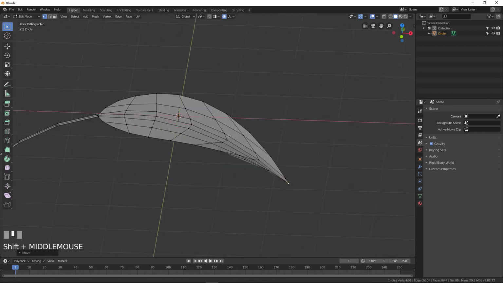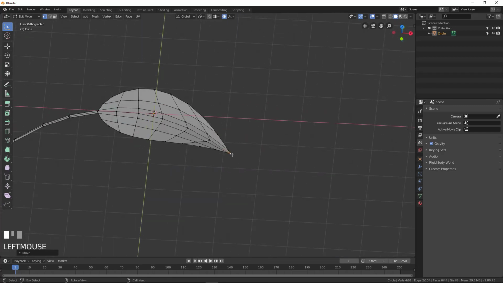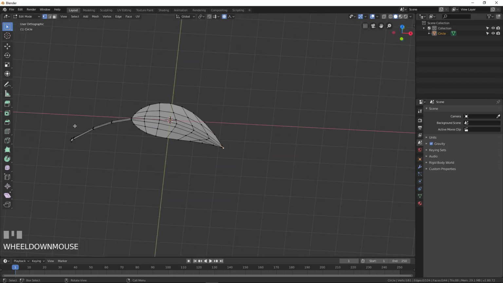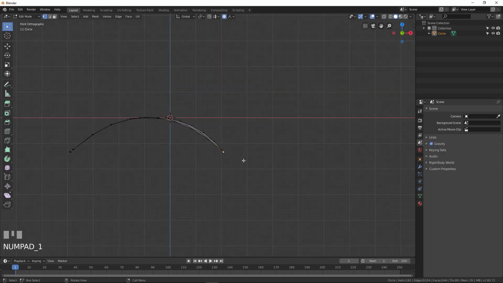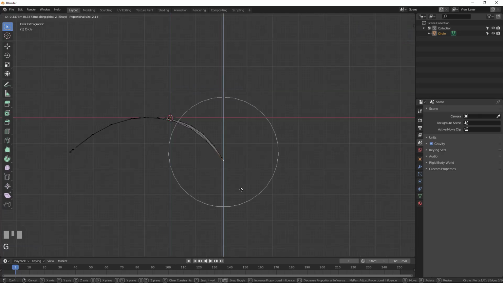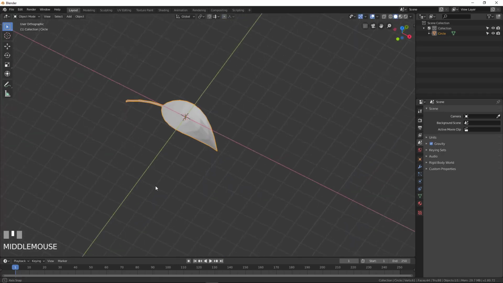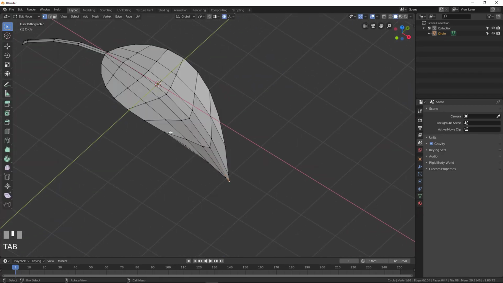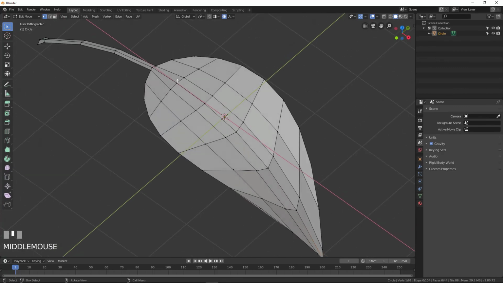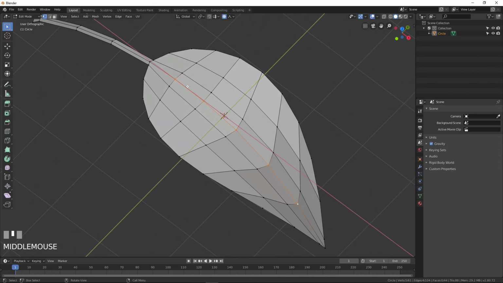And what we can do now is select the tip, only the tip, and in front view again, with G Z, we will increase the curve a little more, okay, good. And now we would like to select just the center here. So we will have these 5 vertices here in the center.